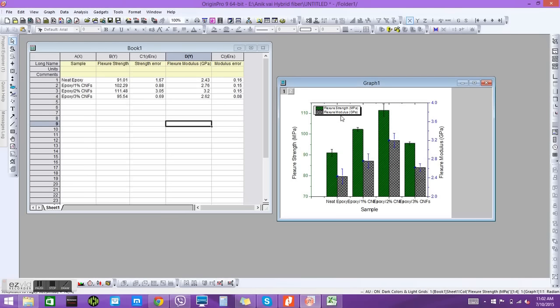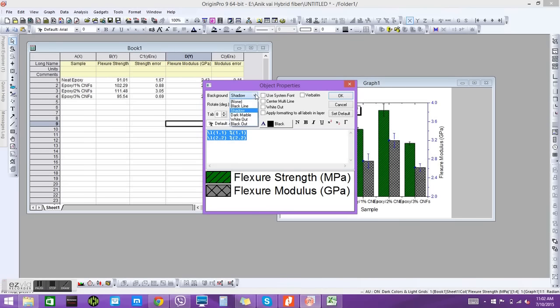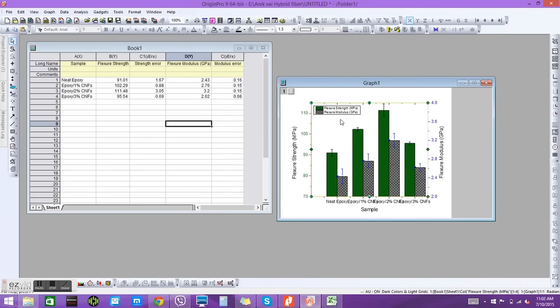So what I do is I double click it and select OK. So we changed that, and now I want to change this one because these names were really big and it cannot fit in there. That's why they are overlapping.